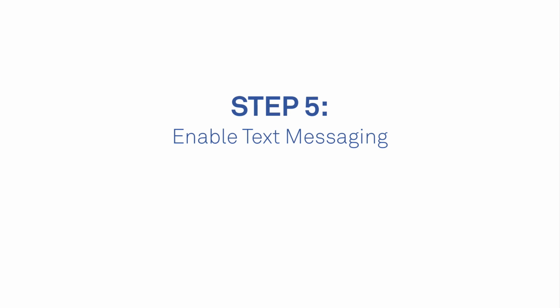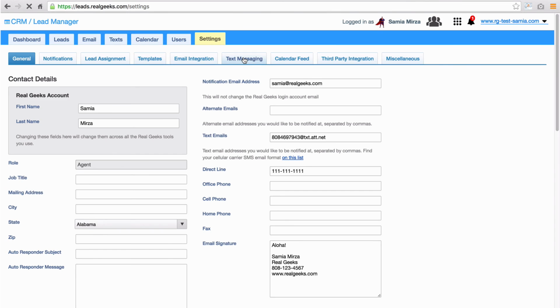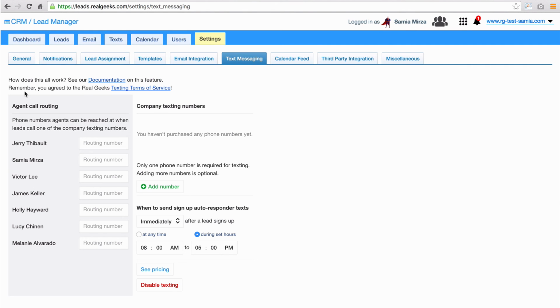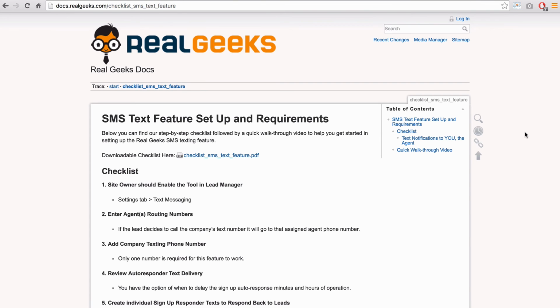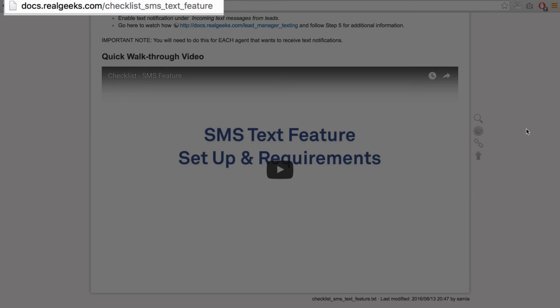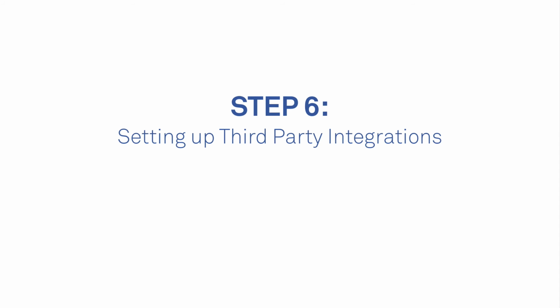As a site owner, you can also enable our SMS texting feature. From the Settings tab, click on Text Messaging. Here, you can tick the box after reading our terms of service, along with all pricing listed below. When you're ready, click on the green button that says Enable Texting. For additional information on our texting feature, along with a step-by-step checklist and video to set it up, please visit docs.realgeeks.com/checklist_SMS_text_feature.